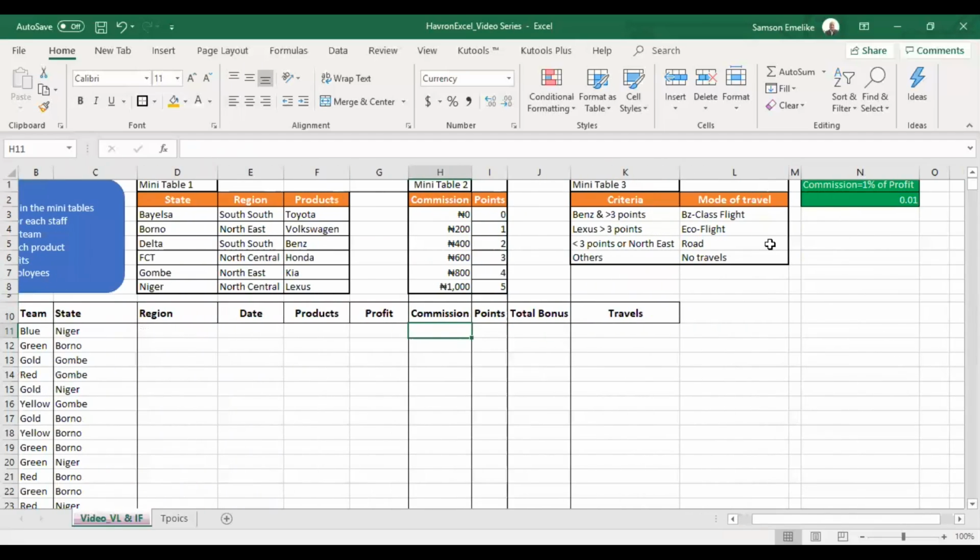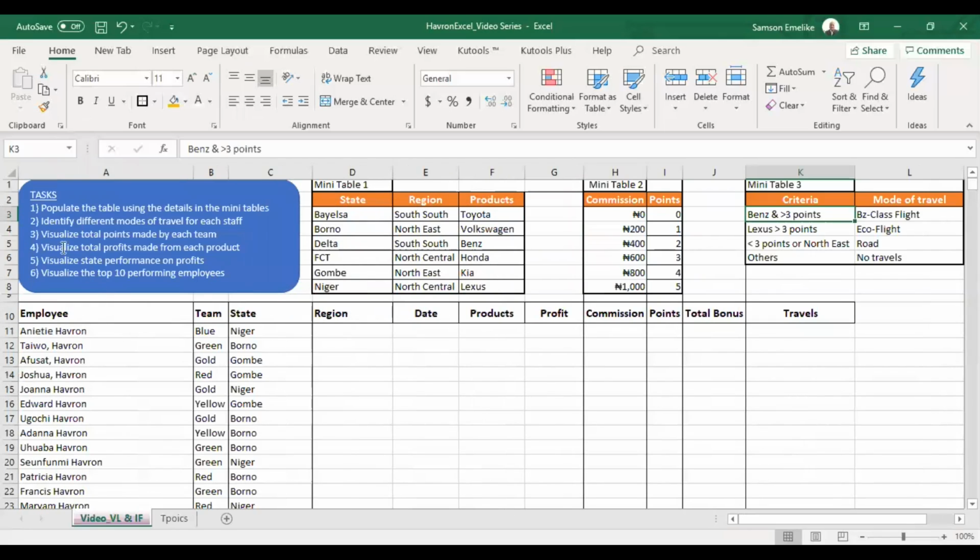When we look at this mode of travel here, there are certain criteria, like this one, Benz, and greater than 3 points, then the person will travel by business class flight. And then number 3, we are supposed to visualize the total points made by each team. Number 4, we visualize total points made from each product. Number 5, we visualize state performance on profits. Number 6, we visualize the top 10 performing employees. All right, so let's see how Excel is going to help us achieve this.